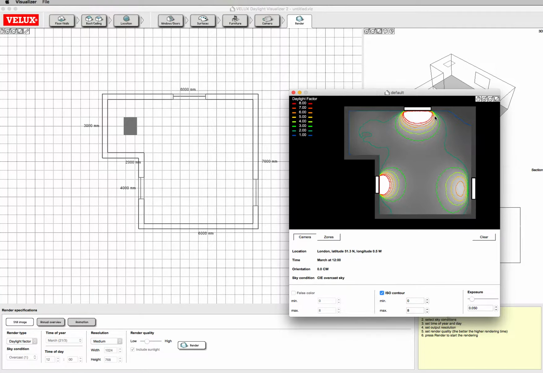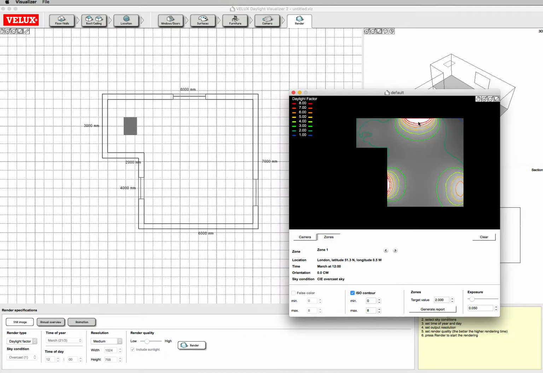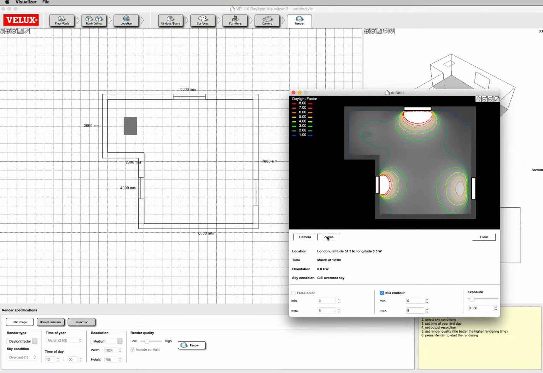So where you've got the red band here, you've got camera and zone. I don't quite know what the difference is. Anyway, that's the internal face here of the room. Now if we just click on the left hand side and start dragging this over, we can see it's got an average of 3.1% daylight factor.